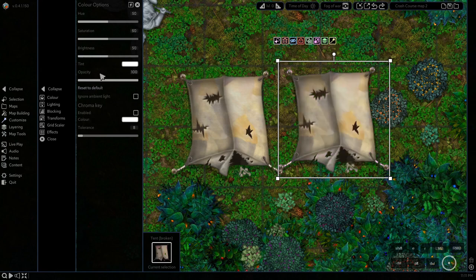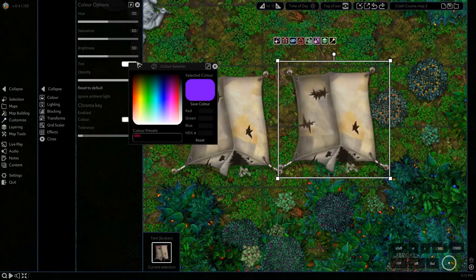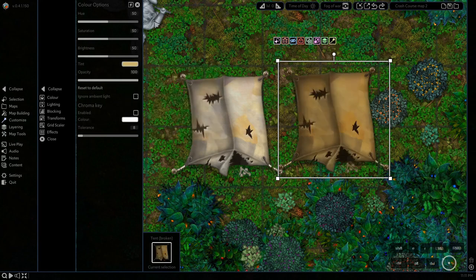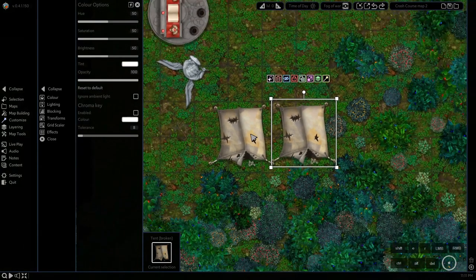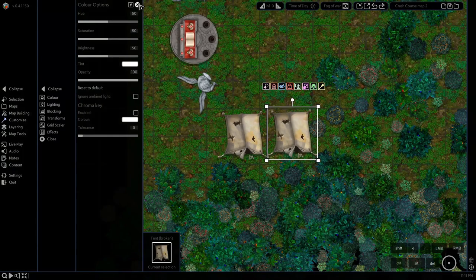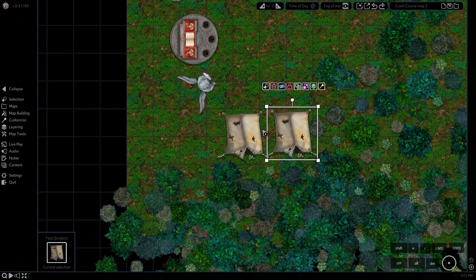The same menu where we have our chroma key is the menu where we can set our hue, saturation, light data, as well as change the tint. Let's clear up the tints using Del to get rid of them.